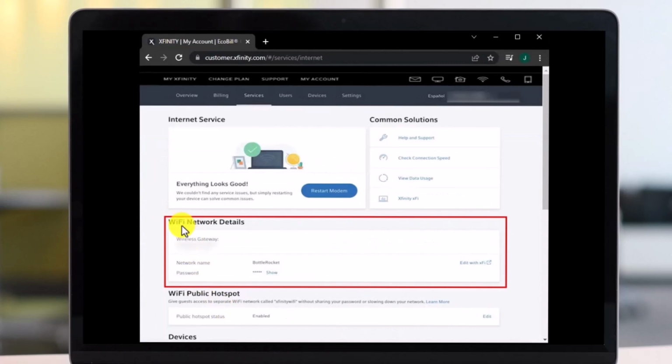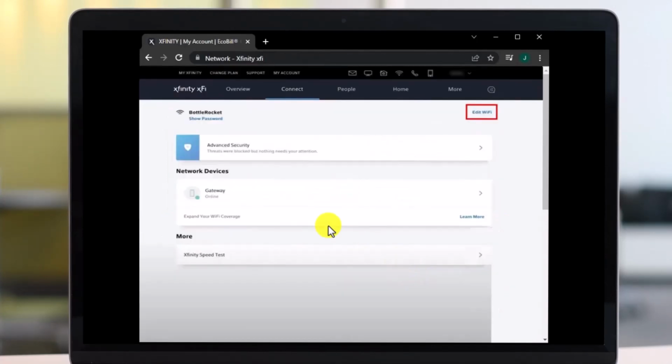Once you go to Manage Internet, here you'll find the option called Wi-Fi Network Details. So just go ahead and select the option called Edit right over here. Once you select this, you'll see all of your details regarding your Wi-Fi. And on the right hand side, you'll find the option called Edit Wi-Fi. Just click on that option.